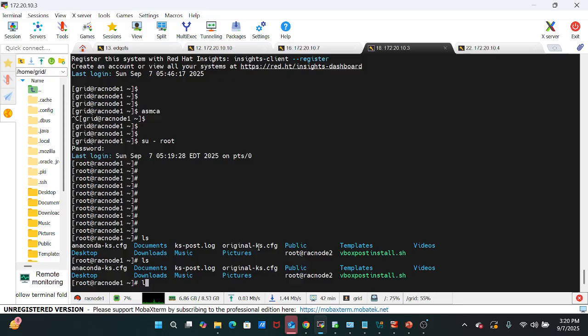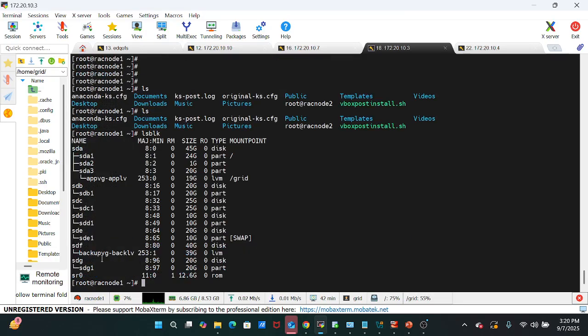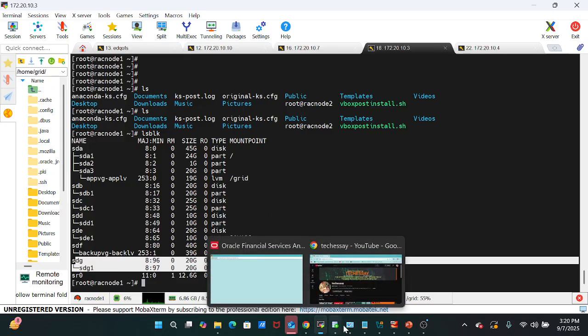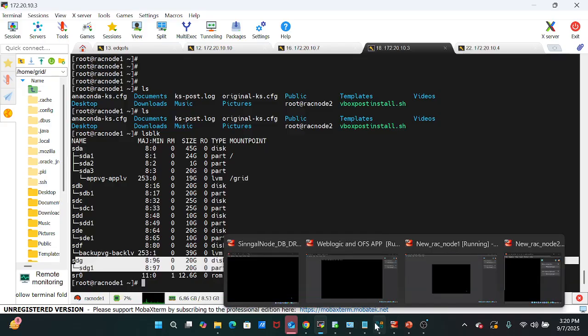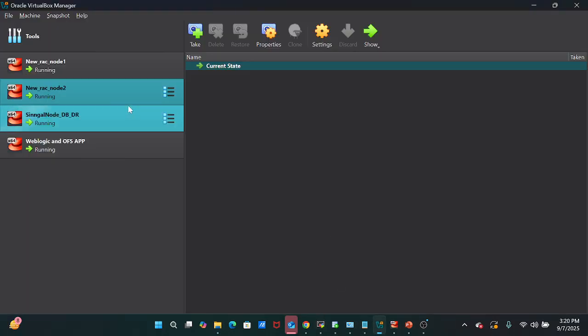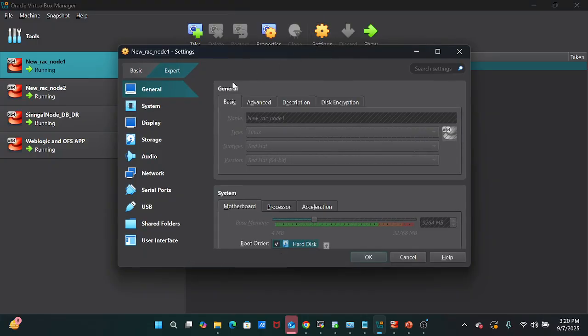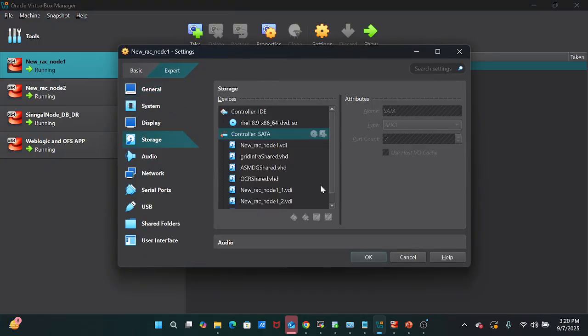For that purpose, first check the lsblk output. Here we can clearly see that the name and size are the same, 20G, but here it's showing a different UUID there. Ideally that should not be the case. So let me go into VMware, go into the settings section, storage section, and check whether we have connected the shared disk or not.